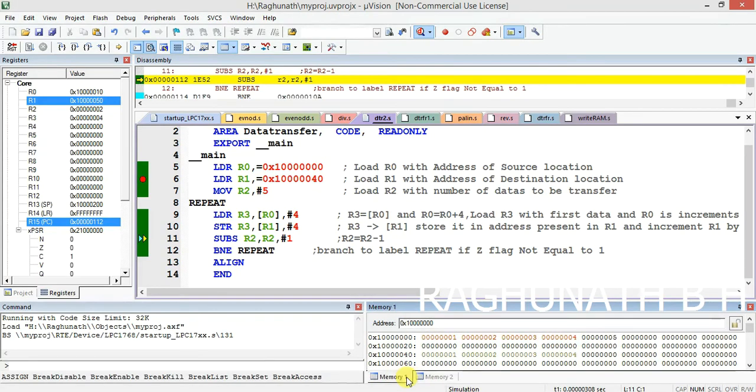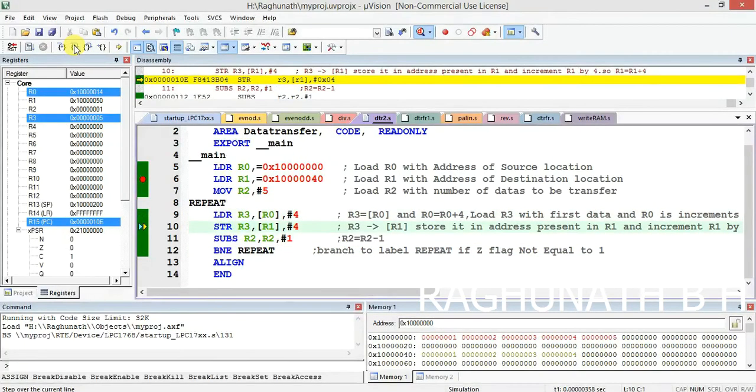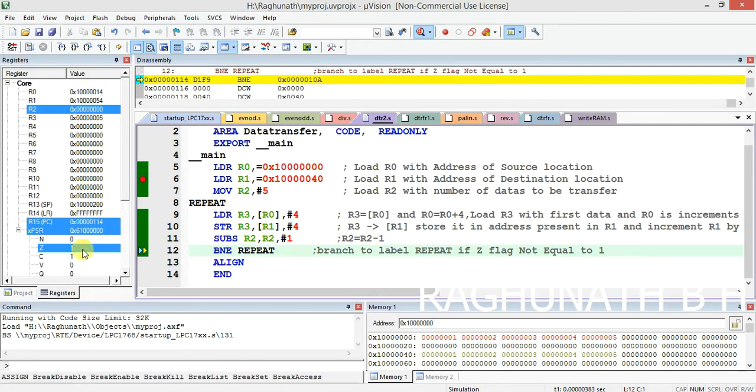So now after transfer of the fifth data, it is going to do R2 equals R2 minus 1. R2 is actually now 1, and now 1 becomes 0. Immediately observe the Z flag. See, Z is highlighted with 1. Only if it is not equal, it will repeat. Now it will not go there. It will stop there only.